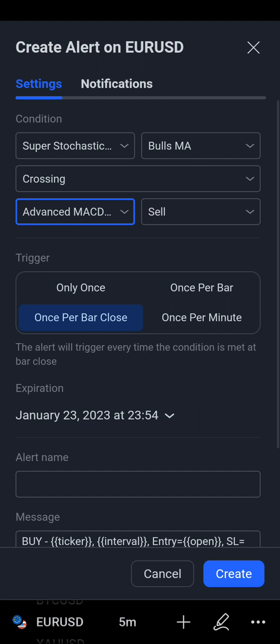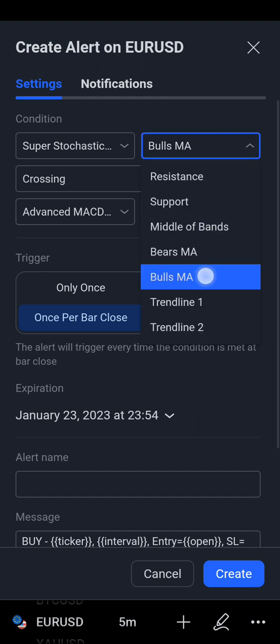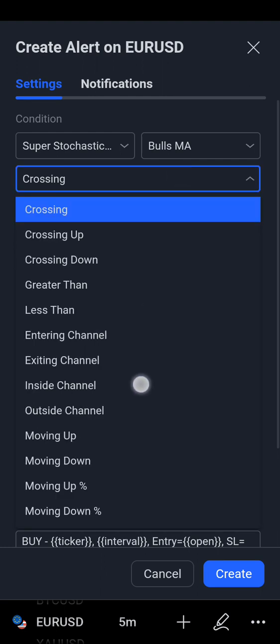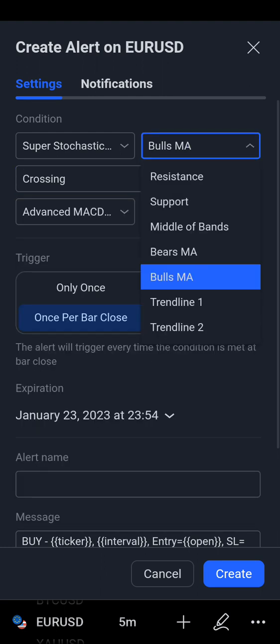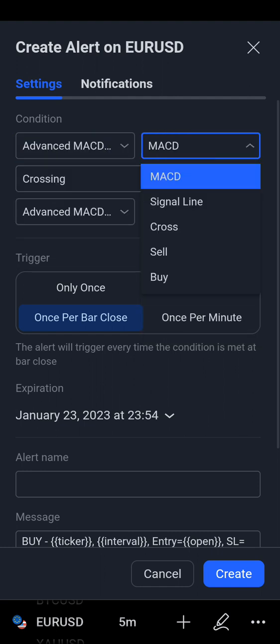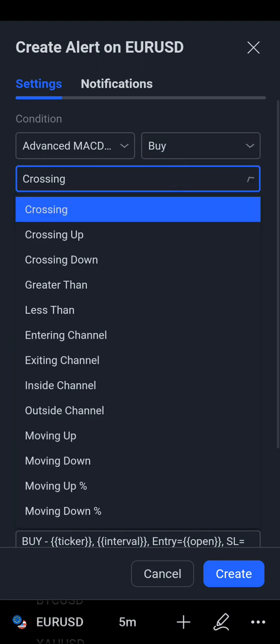MACD, boom, boom. Wow, that's a sell, ain't that something? So MACD, we don't want to have crossing. We could have crossing. That's a really good one. Why does it still say super stochastic? Okay, MACD. You could put, it don't let me know why.